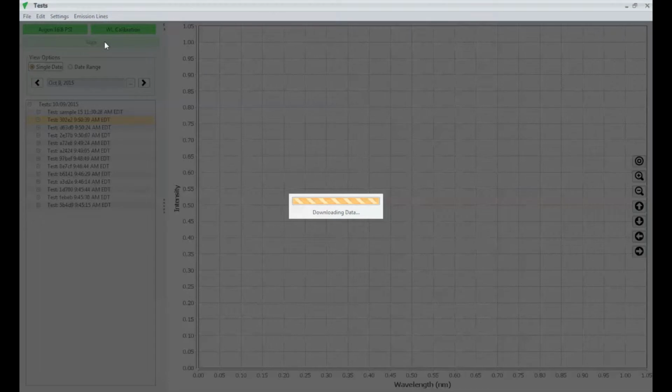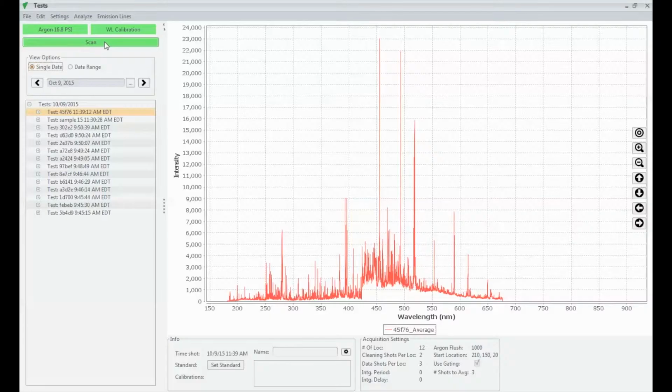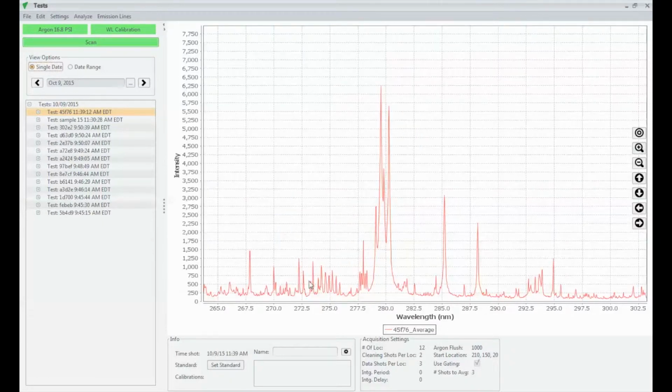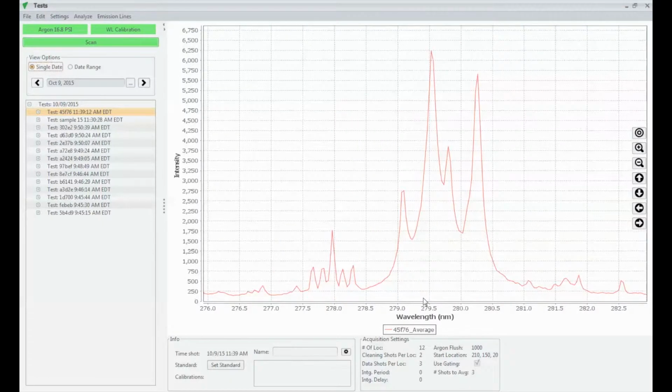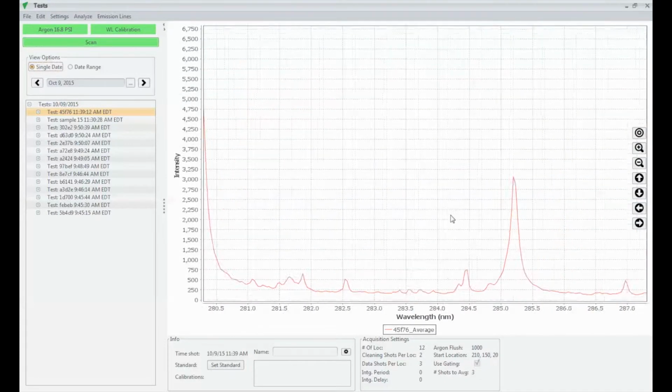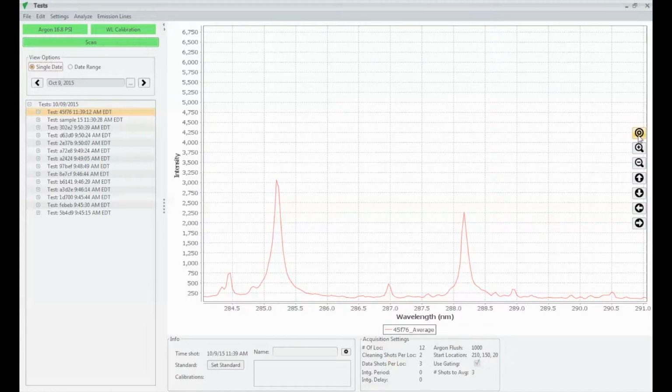So I've got a sample in front of the instrument's nose. I just hit the scan button and you may be able to hear the laser firing in the background. The test is finished and we're just transferring the spectral data over to the PC. And now we have our spectrum. Once we have a spectrum, it's easy to zoom in. We can look at different peaks. We can zoom around the spectrum and look at various things.